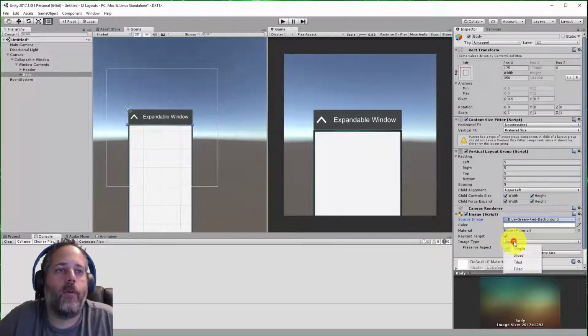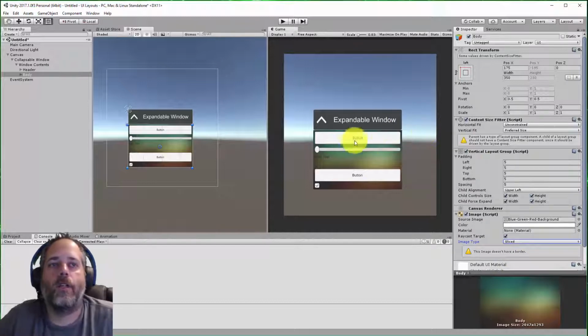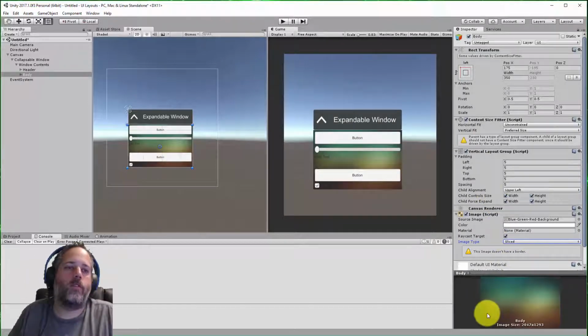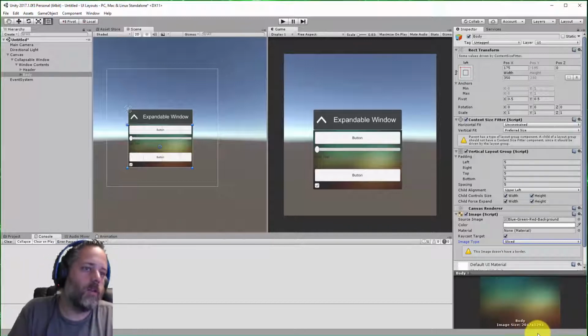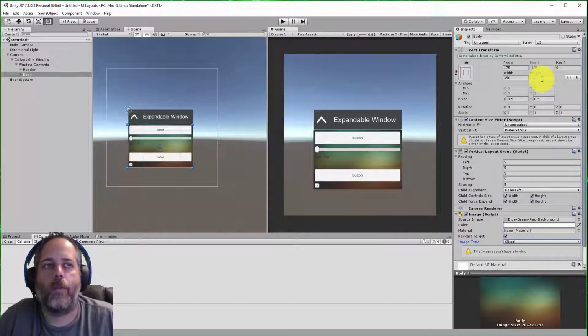If we change the image type over though from simple to sliced, we're back in business. So what's happening is it's just trying to scale it to the actual image resolution there. So it's trying to get to 1200 pixels tall. It's just way too long, and then it seems to bug out and get even worse.